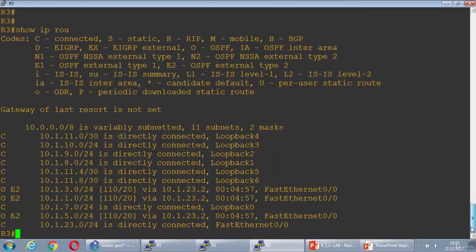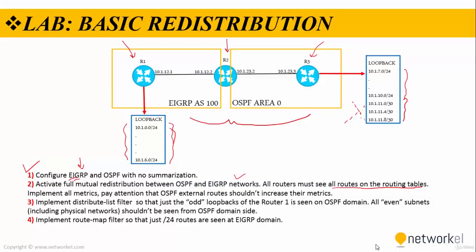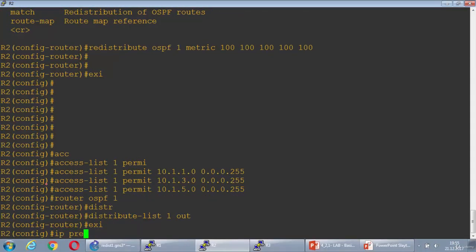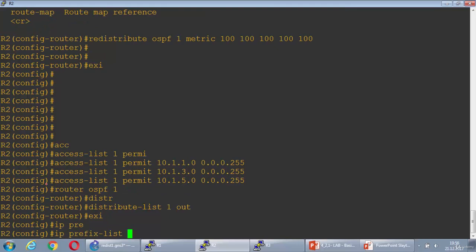Okay, I finished this one too, and we have just one more step to accomplish. I'm going to implement a route map filter so that just /24 routes are seen at the EIGRP domain. So what I'm going to do here is define a prefix list this time. I'm on router 2 again, and I'm going to define an IP prefix list, with the name, let's say, network EL.